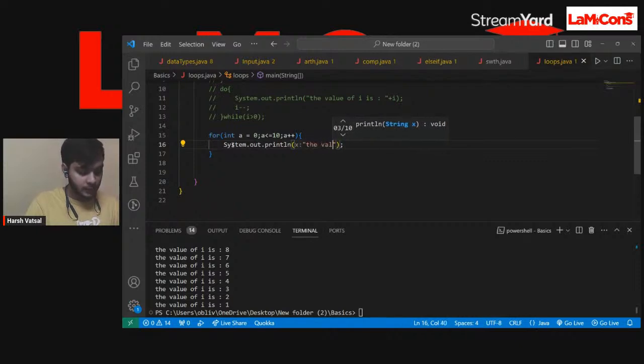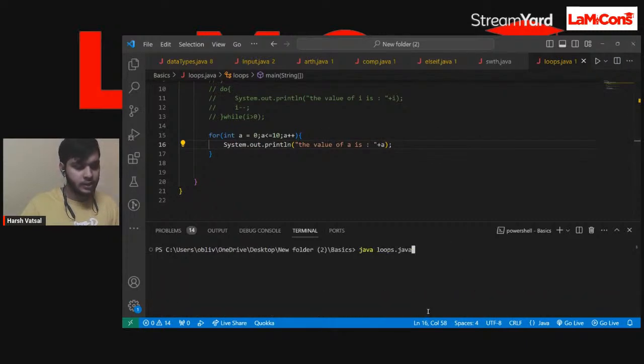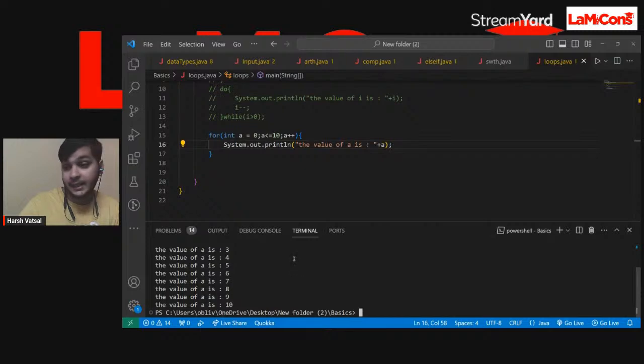So here we are not going to repeat our loop again and again. So the value of a is printed. Let's run it with java Loops.java, and you can see the value of a is 0, 1, 2, 3, 4, 5, 6, up to 10.